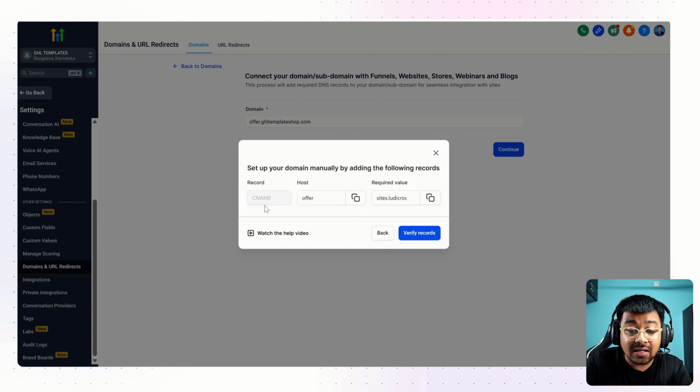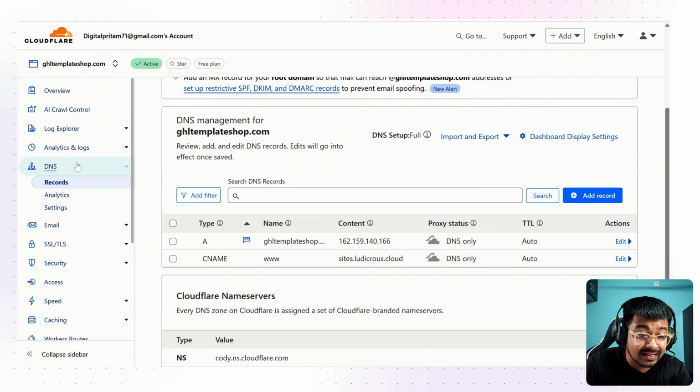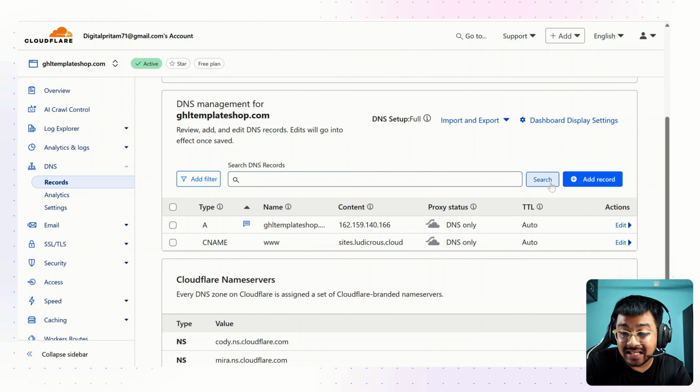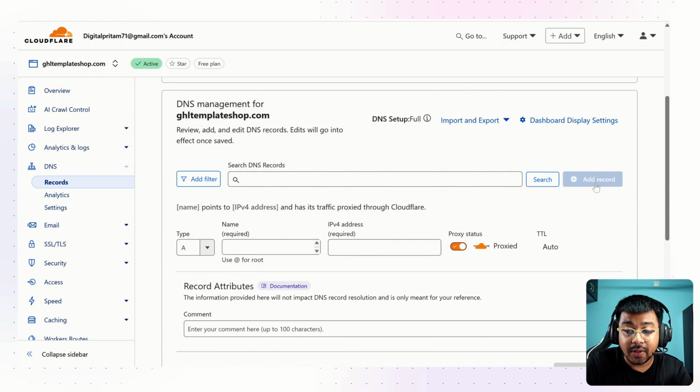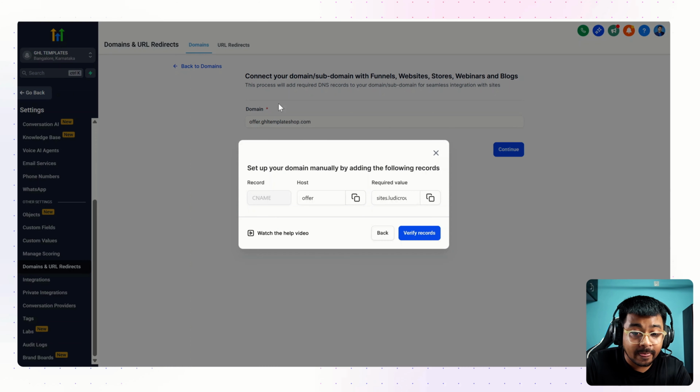It says the record should be a CNAME record, the host should be offer, and the required value should be site.ubiquitous.com. Now, what I'm going to do is I'm going to go here, and I need to be inside the DNS settings in the DNS records, right? And the moment you see here a record, click on that particular button. When you click on it, you will be presented with some options, right? The type here is basically the record here, which is a CNAME.